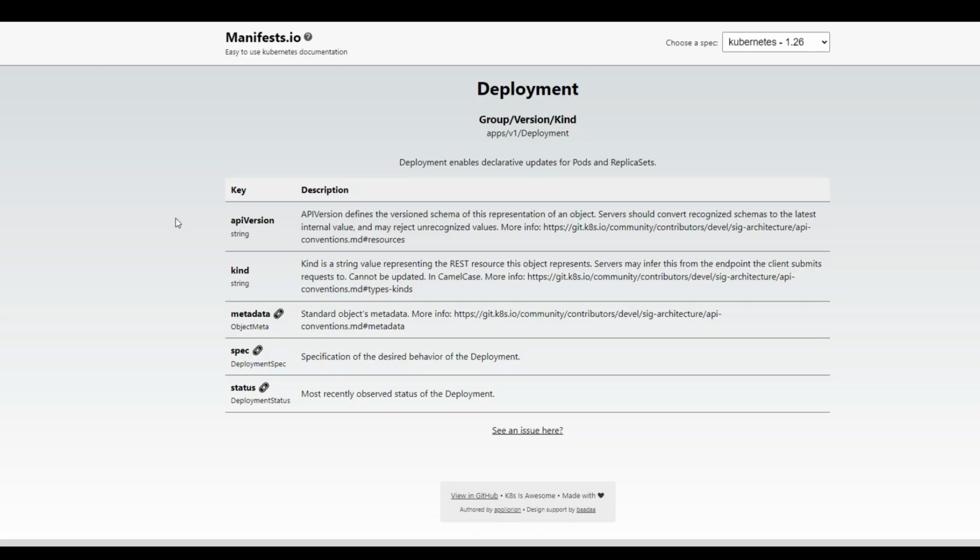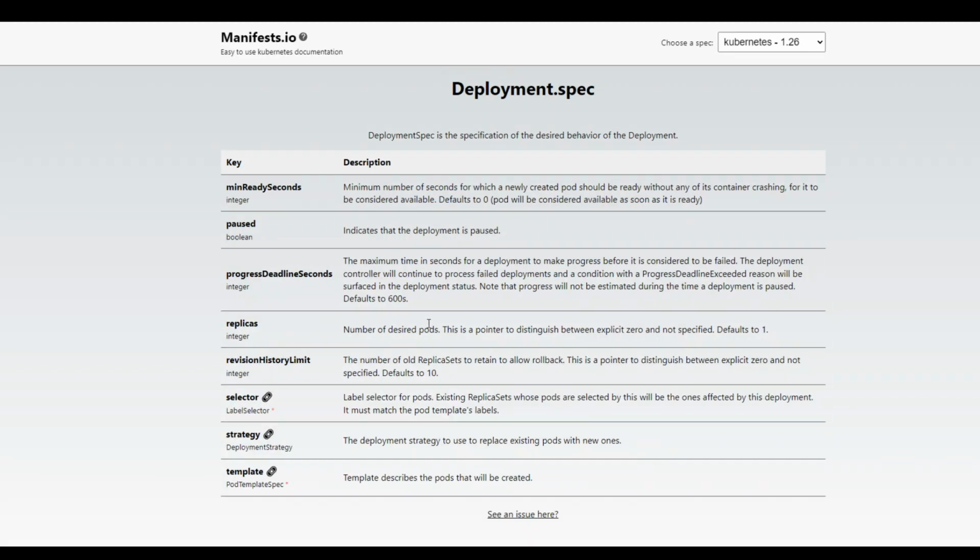It shows what exactly its API version is and what it means, and the kind, metadata, and spec section, and then you can delve deeper into the spec section by clicking on it. There you go. So you see that there are different spec sections here, and if you want to delve even deeper into it, you can keep clicking and go to selector, strategy, and so on and so forth.